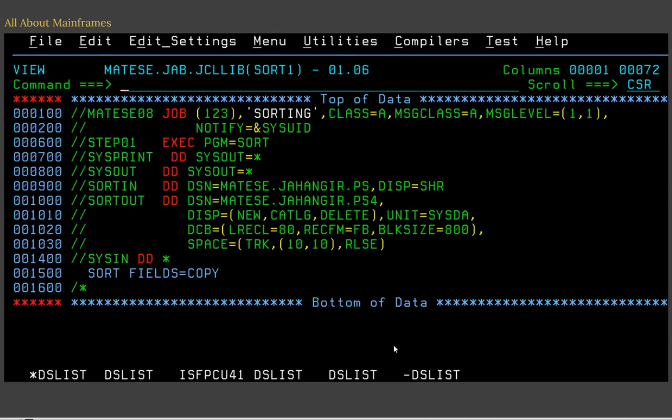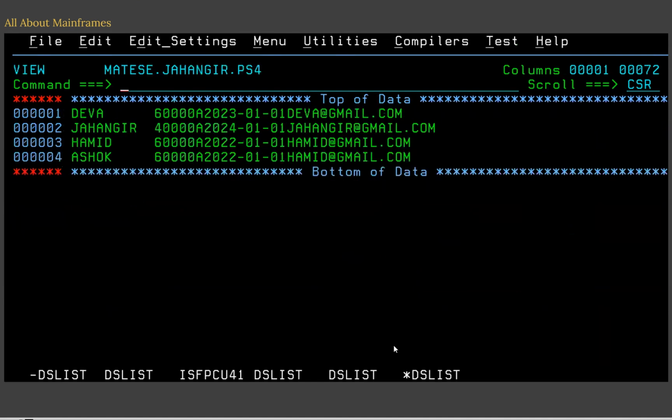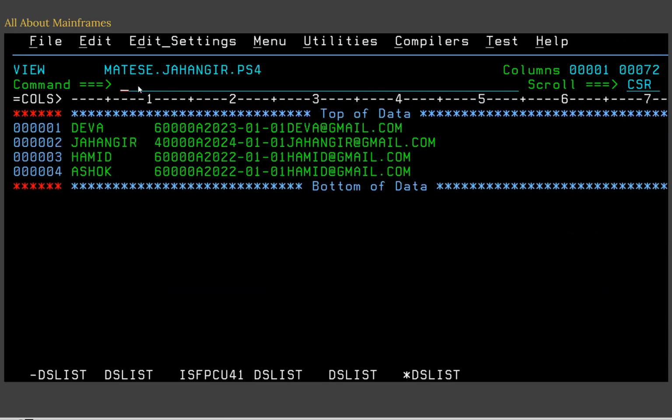Now next example, I will show you two more examples. If you want to arrange this data in ascending order of these names, can you do it? So these names Deva, Jahangir, Hamid, Ashok, these are in random fashion, right? So you want to arrange all these records based on the ascending order of the names. That you cannot do with IEBGENER, but you can do with sort.